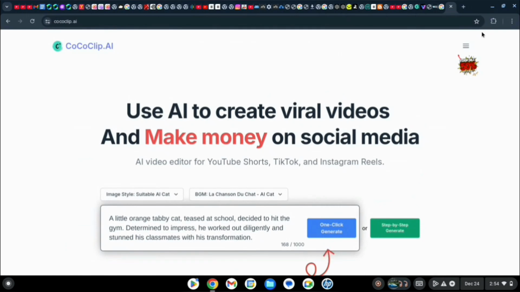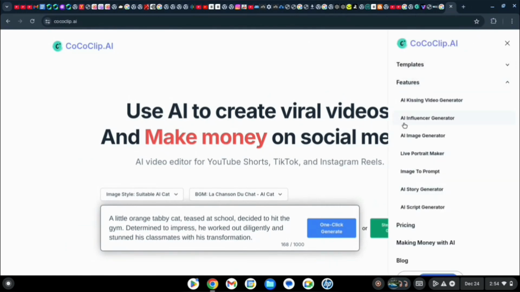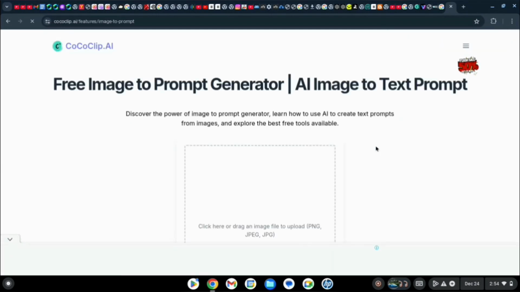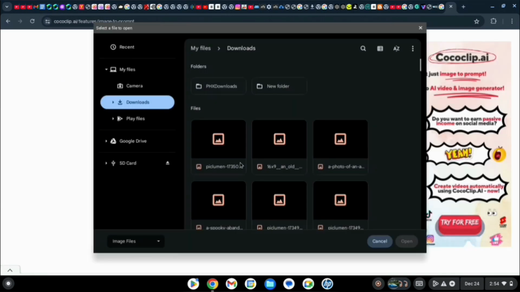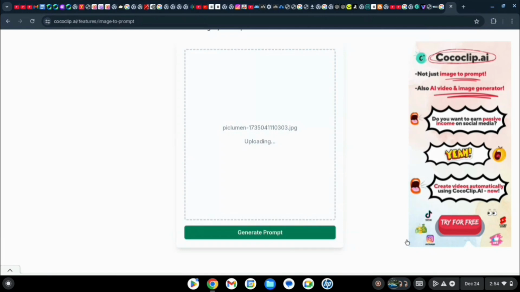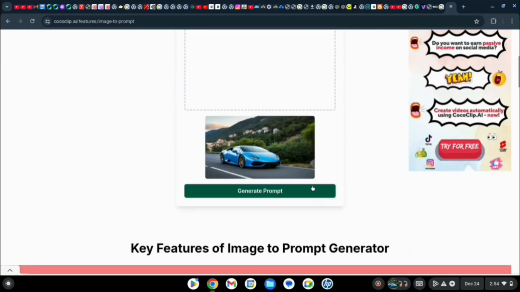Select the 3 lines on the top right, then select Features. Choose Image to Prompt. Here you will need to upload the picture which you would like to turn into a prompt. I'm going to upload a picture of a car. Wait a little bit for the image to load. Then hit Generate Prompt. Give it a few seconds to generate.